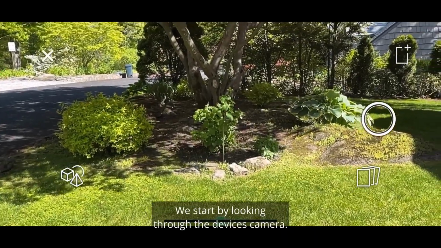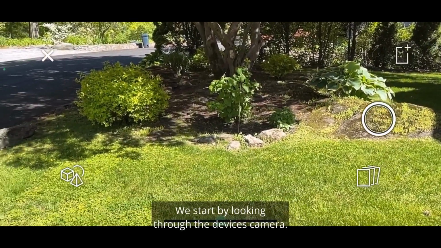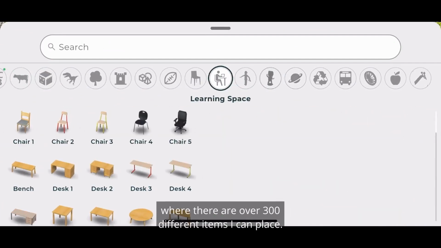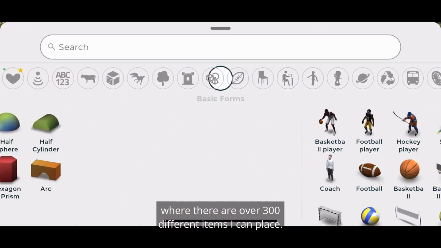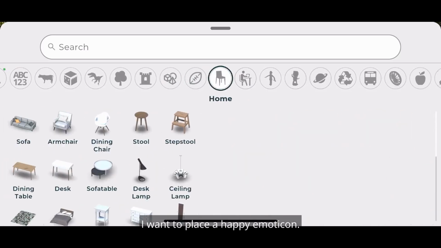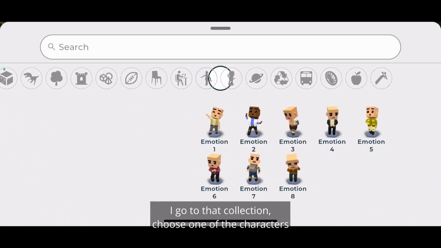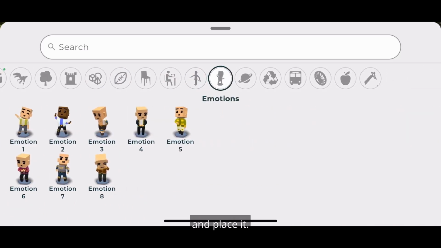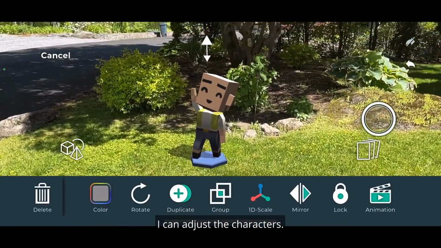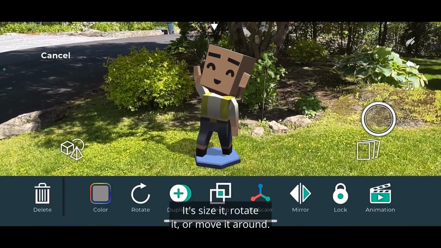We start by looking through the device's camera. I click the objects, and that takes me to the 3D Bear collections, where there are over 300 different items I can place. I want to place a happy emoticon. I go to that collection, choose one of the characters, and place it. I can adjust the character's size, rotate it, or move it around.